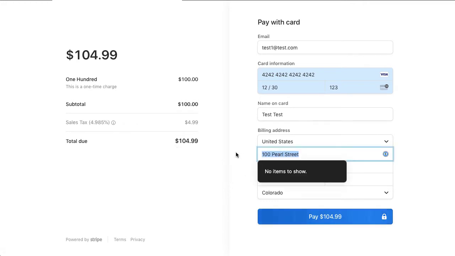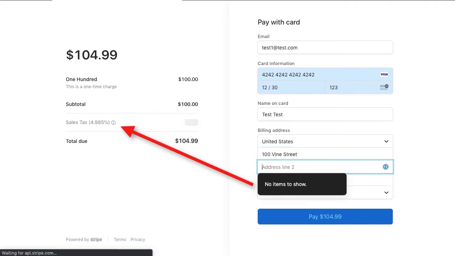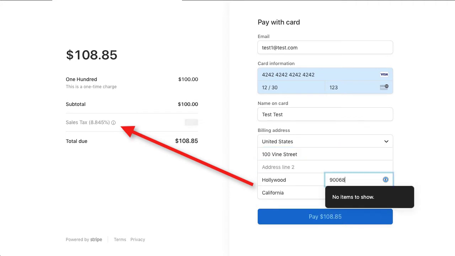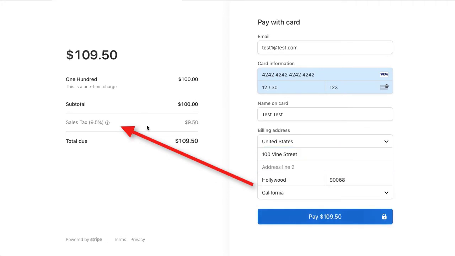And then let me try 100 Vine Street in Hollywood, California, 90068, California, and now it's applying a 9.5% tax for Hollywood. So let me show you how you can do Stripe Tax like this, and also a couple other ways to do tax without Stripe Tax.